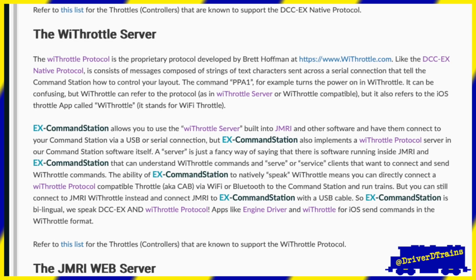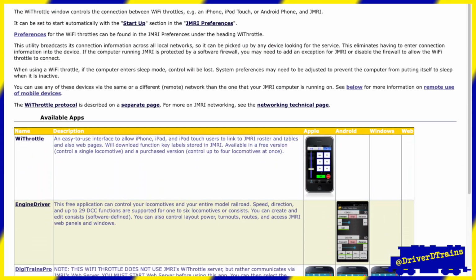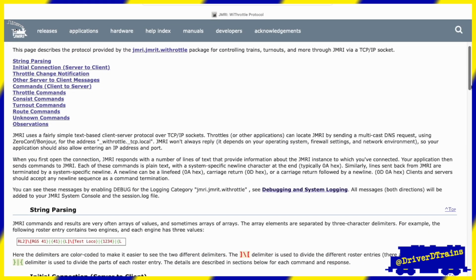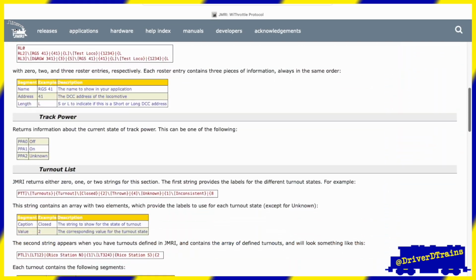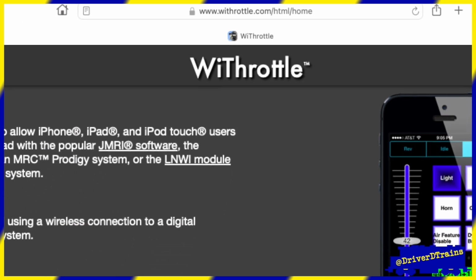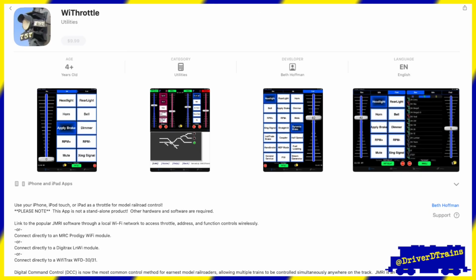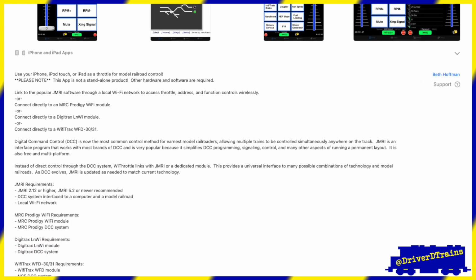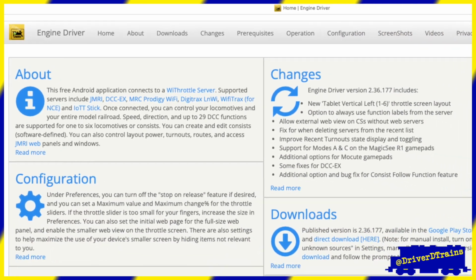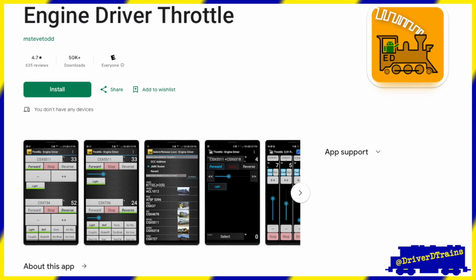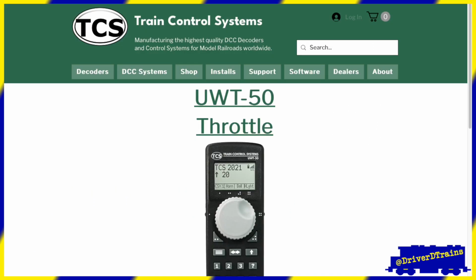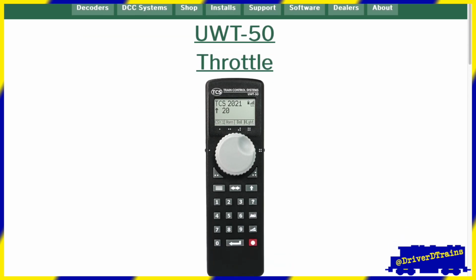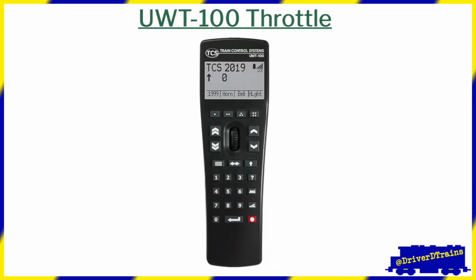JMRI, like DCC-EX, includes a built-in WiThrottle server we can use to control our trains and layouts. This server supports the WiThrottle protocol, which was created by Brett Hoffman, who created the WiThrottle app for iPhone and iPad. The WiThrottle app is available from Brett Hoffman on the iOS App Store. The WiThrottle protocol is also used by other Wi-Fi throttles, including the Engine Driver app for Android devices, as well as some physical throttles, such as the train control systems TCS, UWT 50 and 100.